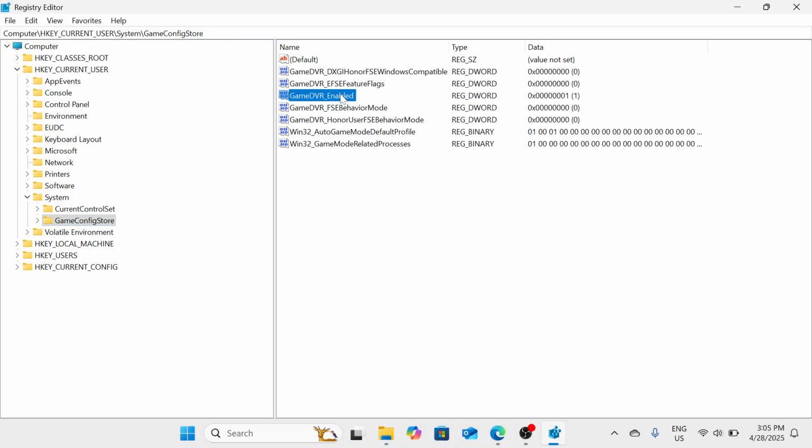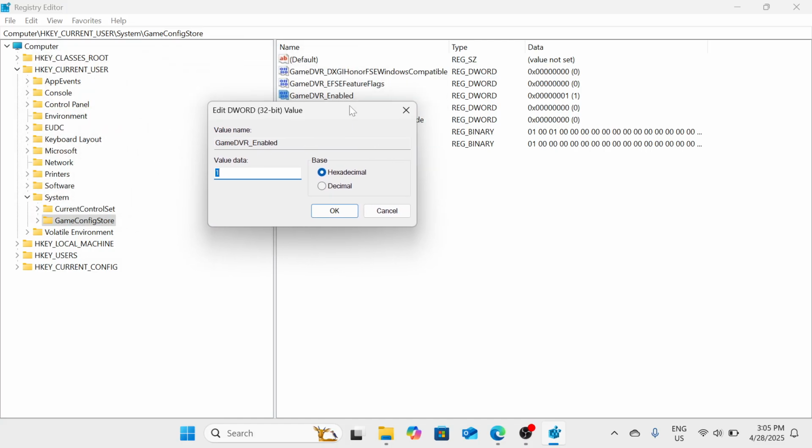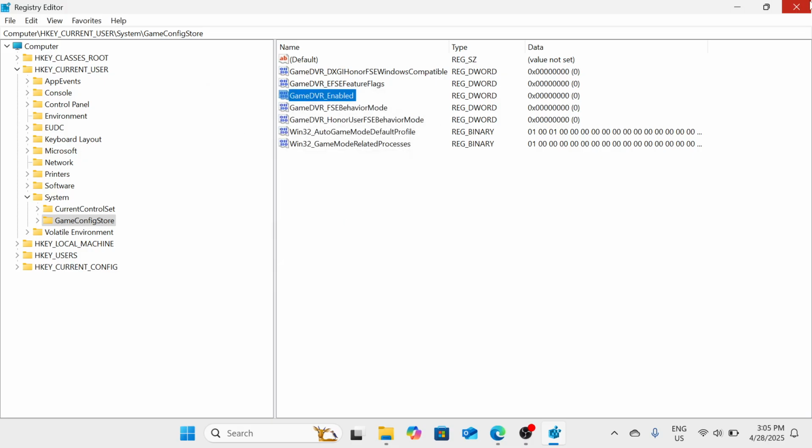And then so once you have already found it, just please make a right click on that and then click on this modify button here, and then you will be getting this small window coming up. All you need to do is just to change the value data from 1 to 0. So here we need to change it to 0. Now once you have done that, just please click on OK, and then we need to close the editor.